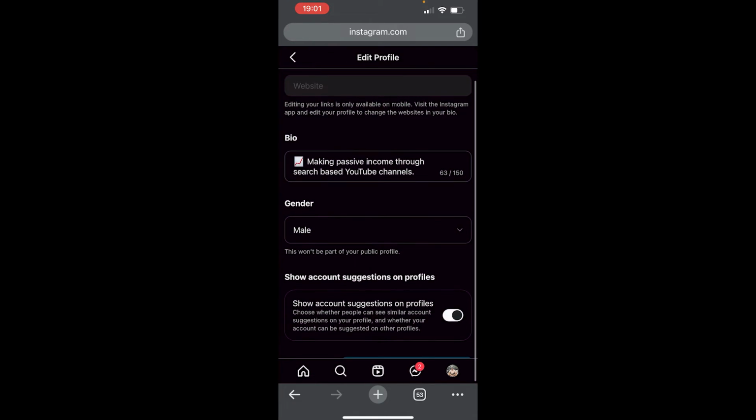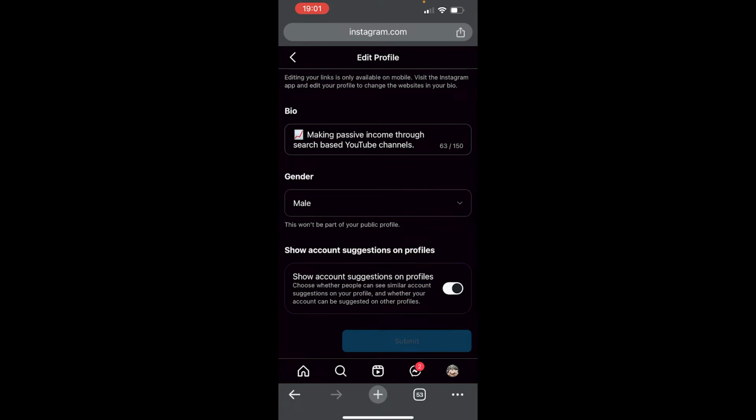And once you're here, you can then scroll down. And here you'll see Show Account Suggestions on Profiles. Choose whether people can see similar account suggestions on your profile and whether your account can be suggested to other profiles. If you turn this off, you're going to stop Instagram from suggesting your profile.